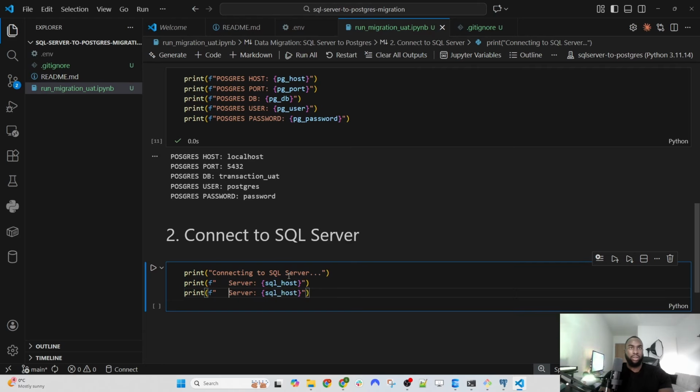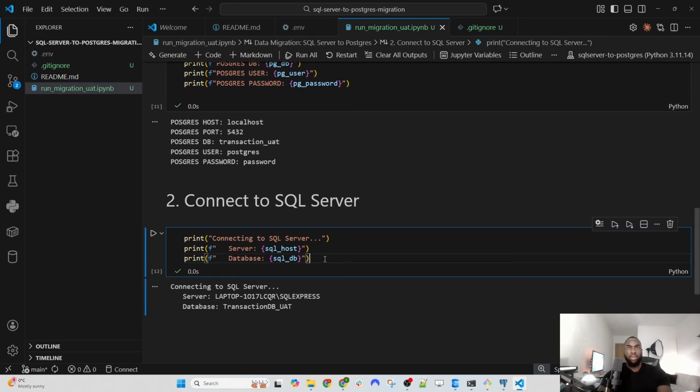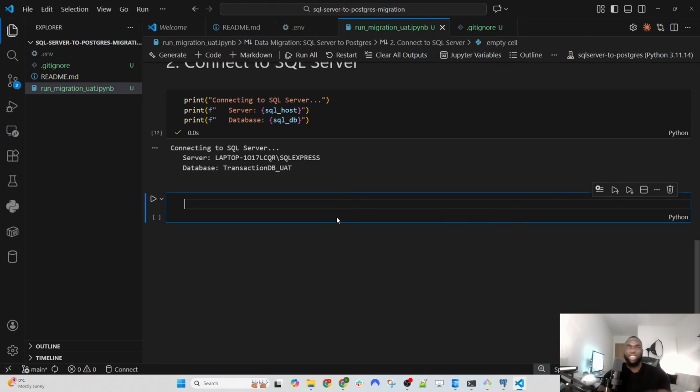And then the database is going to be SQL DB. Okay. That's just for tracking purposes. Okay, so then I'm going to create a try except block to set up this connection.